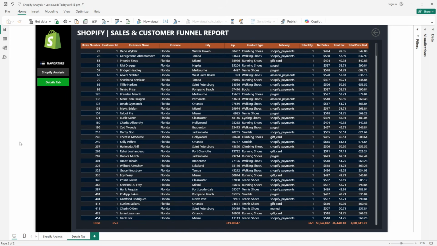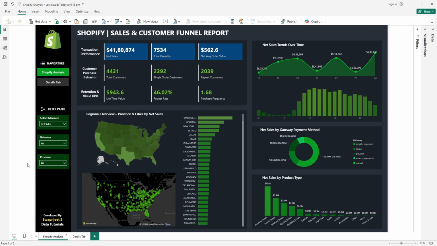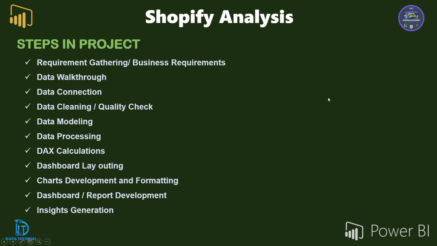So in this way, the dashboard is very much advanced, and we will see each and every step of this particular dashboard from start to end in this video. So let's discuss the different steps that we are going to perform in this entire project. In front of your screen, you can see firstly we will go through the requirement gathering or business requirements which we have from our customer. Then we will go through our data walkthrough.